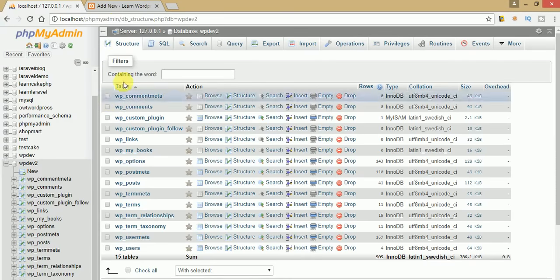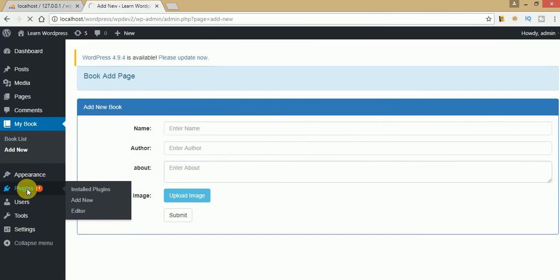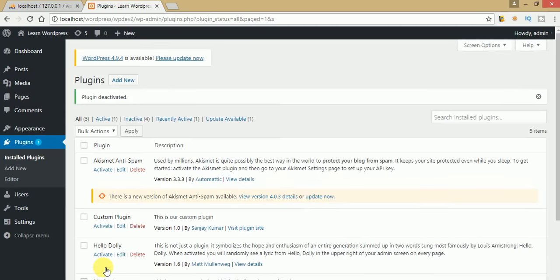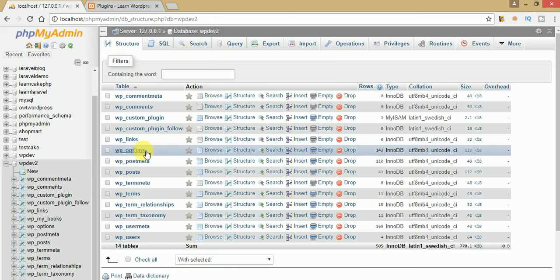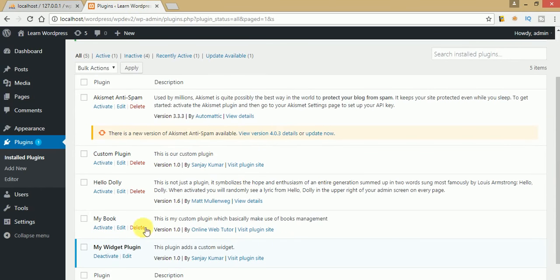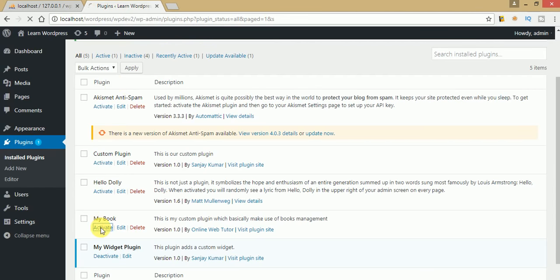So I am going to the administrator panel. In the plugin section, first we need to deactivate this plugin. So just click on deactivate, and successfully we have deactivated our plugin. And let's check the database. The WP my books table also does not exist. So I am going to click on the activate button. After clicking on activate, it should generate 4 different tables in the database. So I'm clicking on activate.